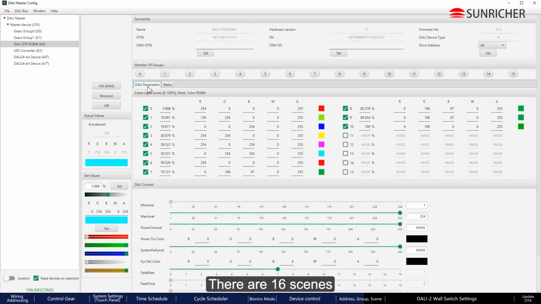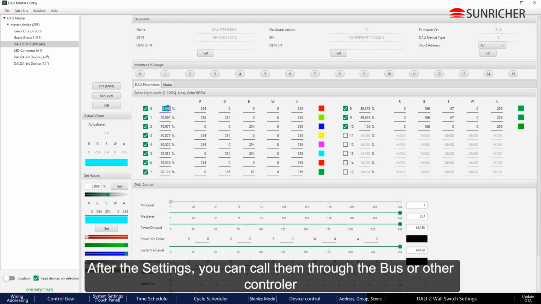Scene. There are 16 scenes. You can set brightness, color, etc. After the settings, you can call them through the bus or other controller.